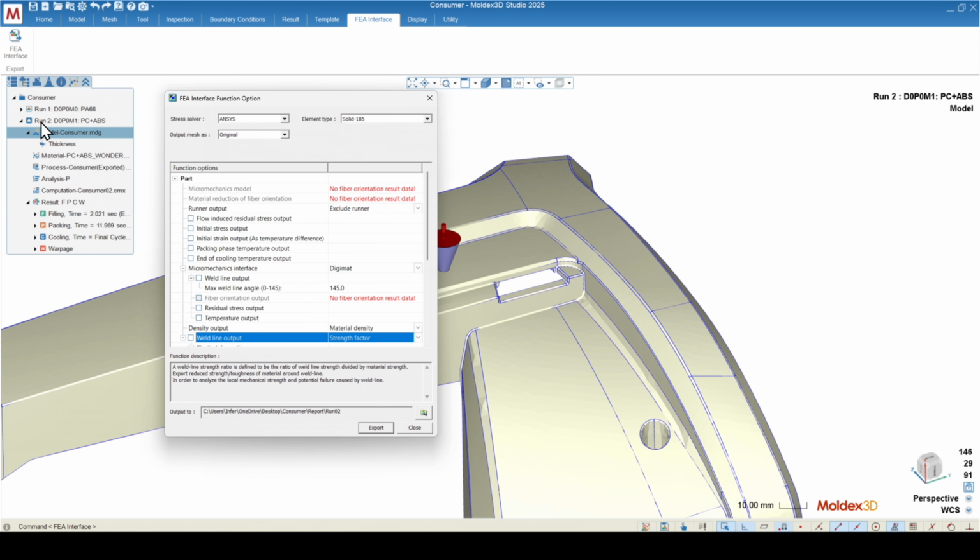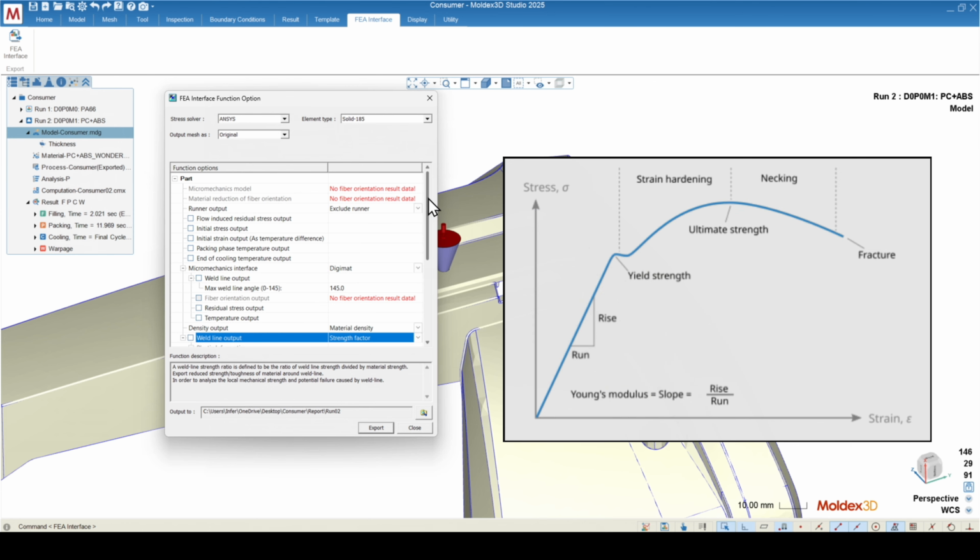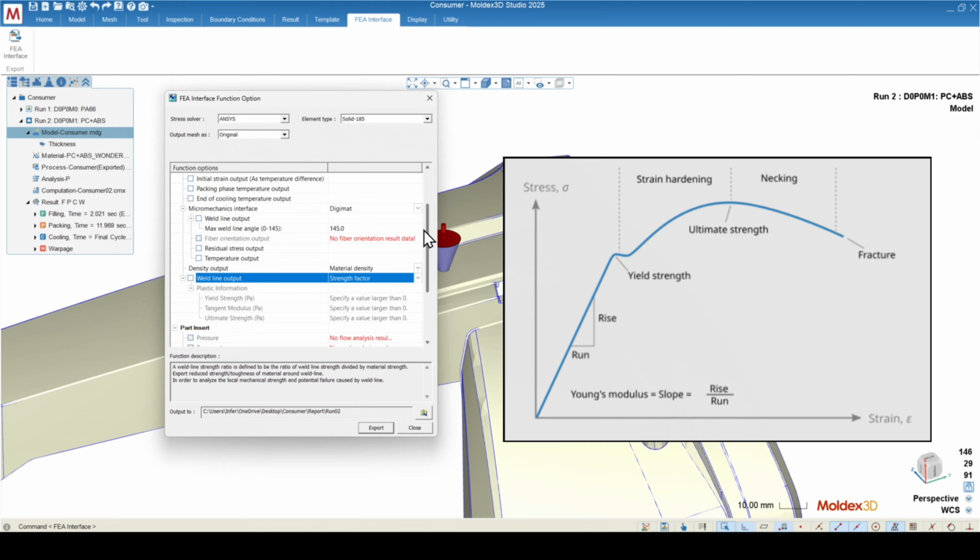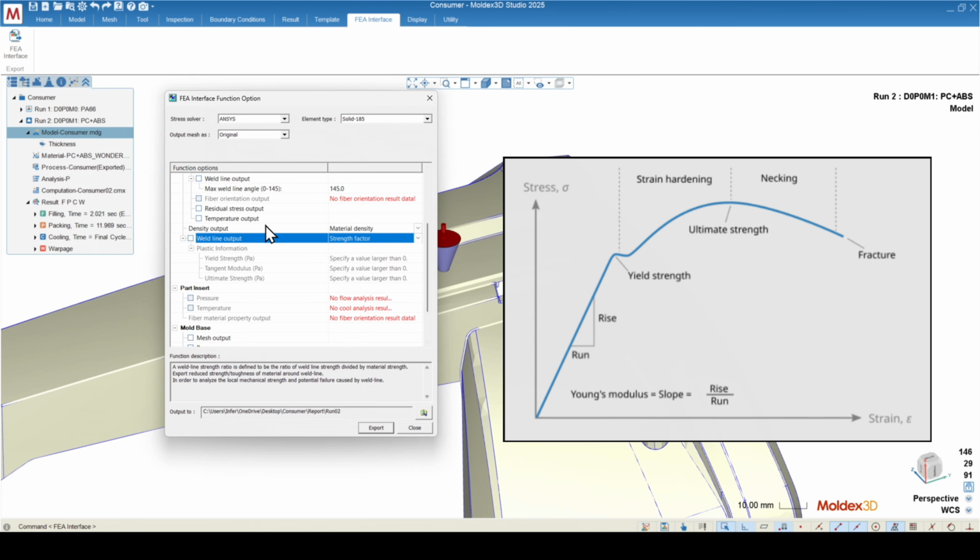For an unfilled material, we would prefer to output the weld line information based on the stress strain curve. While we don't record the stress strain curve information in Moldex3D, because most of the time we are dealing in the linear range of the stress strain curve, we do have a definition down at the bottom of the FEA interface for an unfilled material. If you have a filled material, we'll always go through Digimat or Converse. But with an unfilled material, you'll have the ability to input your stress strain information.